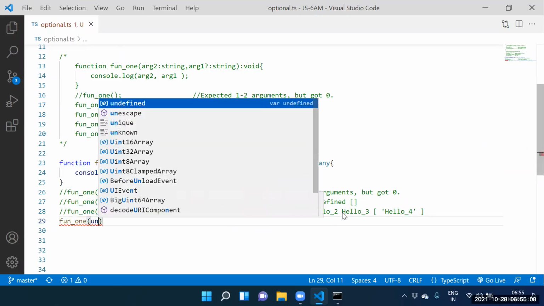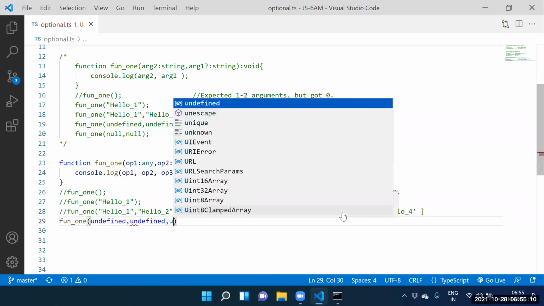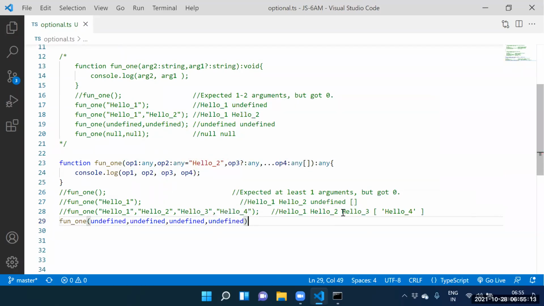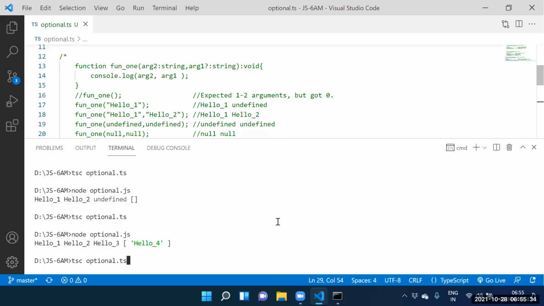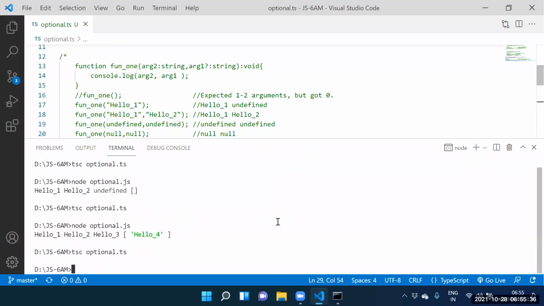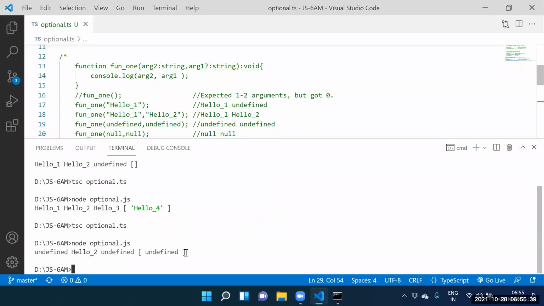Function one of undefined comma, undefined comma, undefined comma, undefined. The array index position zero is undefined. The zeroth position is undefined.